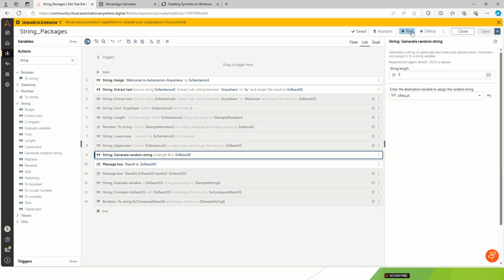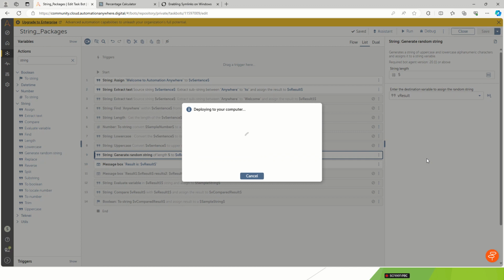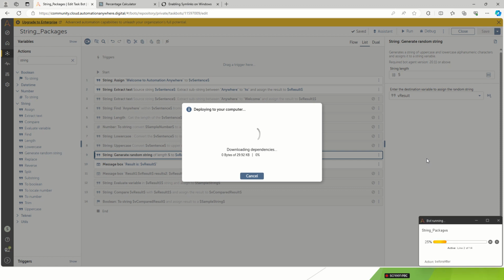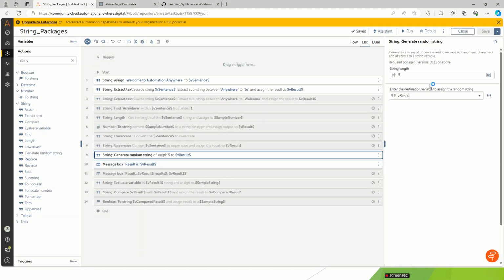So the random string is going to display here in the message box, v result. The length of that string is 5 characters. See here, the random string displayed is 40ICG. Only 5 are there: 2, 4, 5. If you change the string length value to 10, it is going to display a random string of length 10. Disable this line.